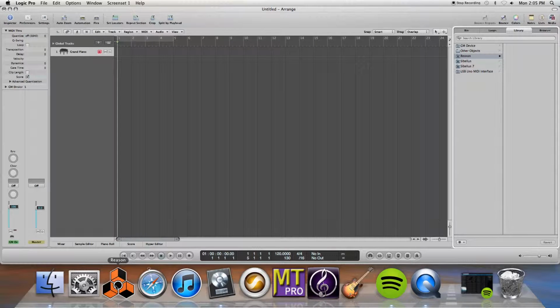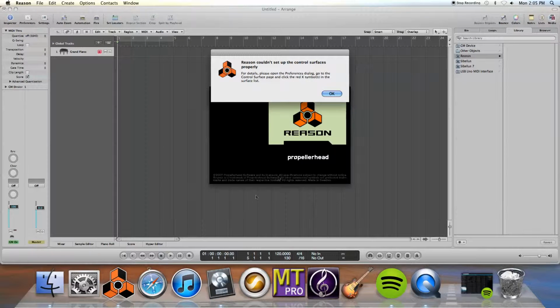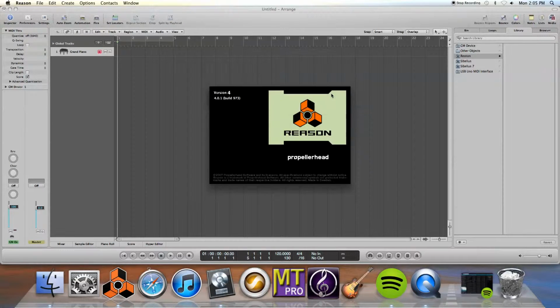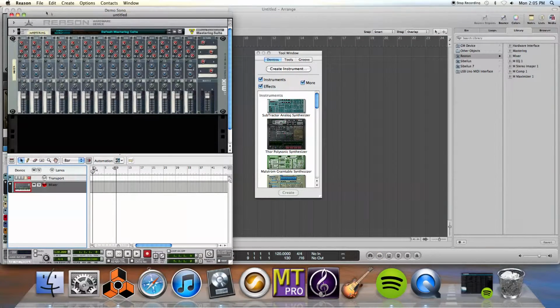Open Reason and open up a blank track. Inside of the blank track, of course, you have your mixer. If you want to create a new instrument, go ahead and create an instrument. But always remember with Reason that you have to create the instrument beneath the mixer. So click on the mixer and you'll see it highlighted.